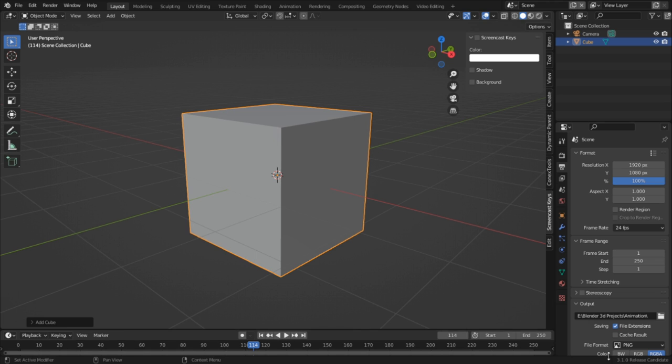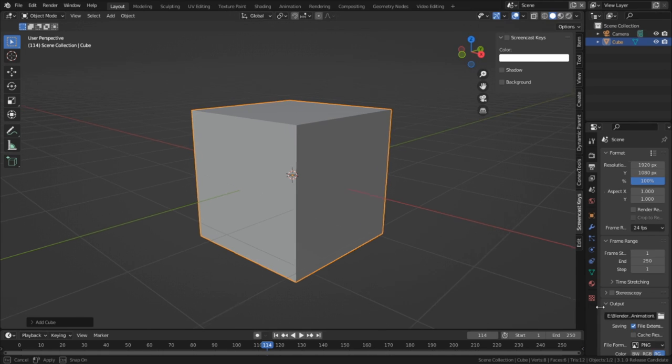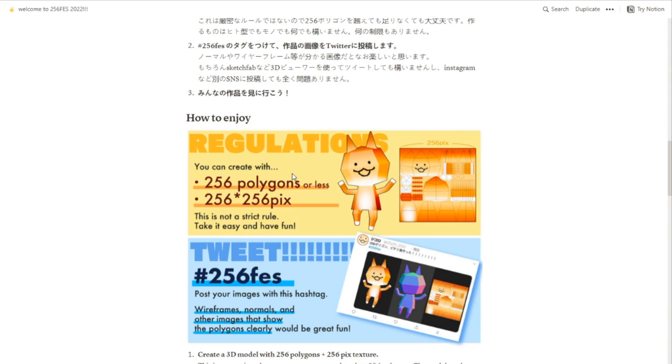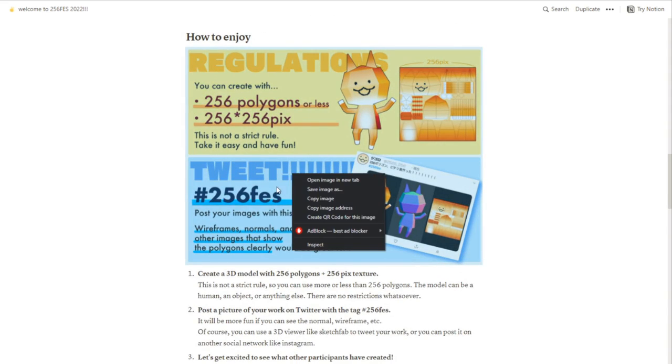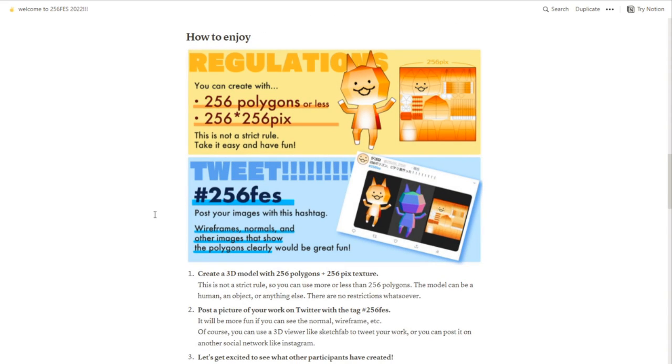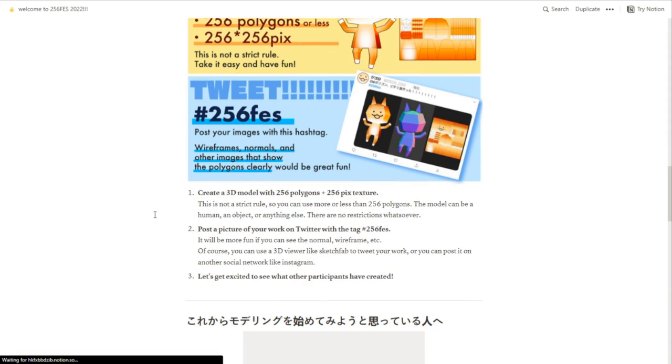So to make sure that I don't go over this limit, I've turned on scene statistics down here so I have a constant counter of how many tris I've used and to know my budget. And the second criterion is that all models must use 256 by 256 resolution textures, which isn't really that big of a deal because that's what I use anyway.